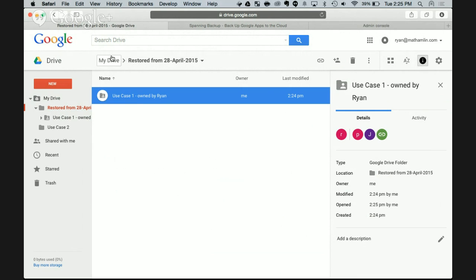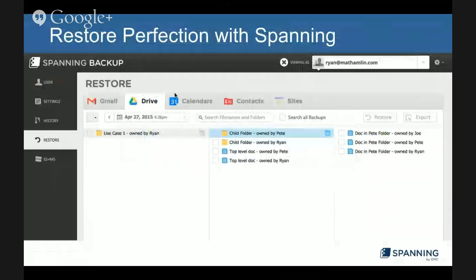And then, of course, you can move this to My Drive. You can move it and navigate to wherever you want. Okay. So there's our first use case related to how data gets lost in Google Apps and how you can easily recover, why point-in-time recovery of an entire folder structure, large set of files is important.